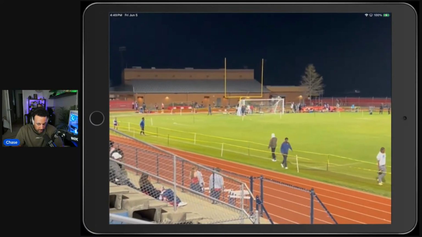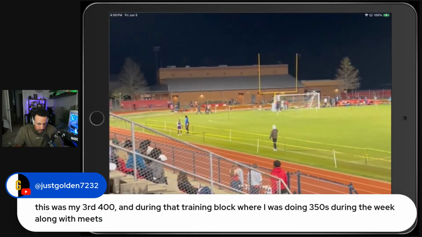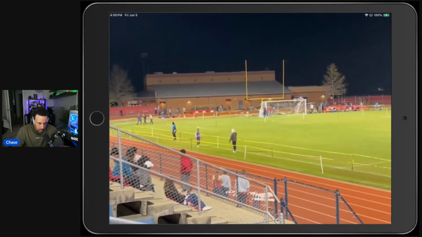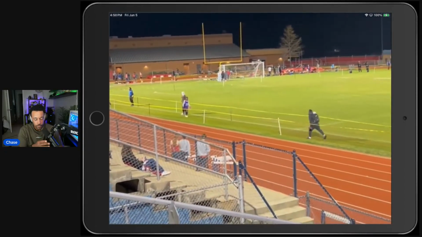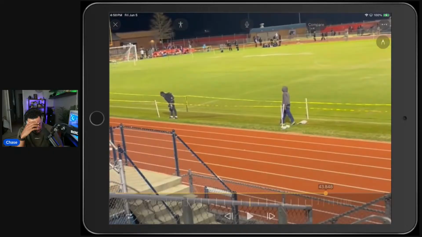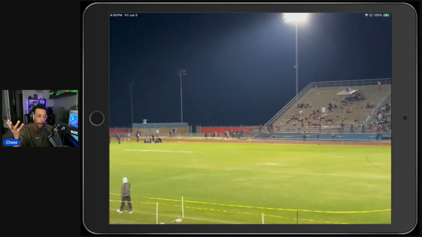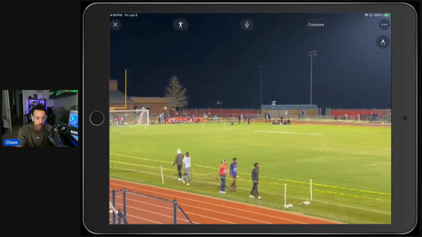And then he says, this was my third 400, and during that training block I was doing 350s during the week along with the meets. So, and then you got injured, is what I remember, something like that. So, this being your third 400, you did exactly what I would expect, right?